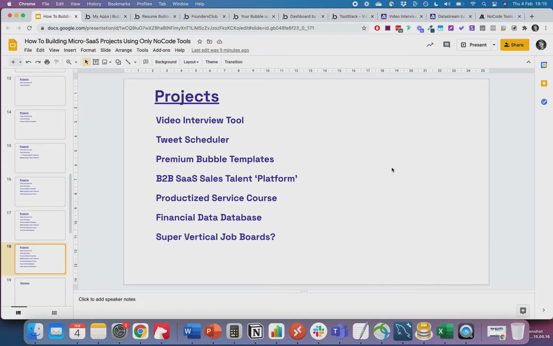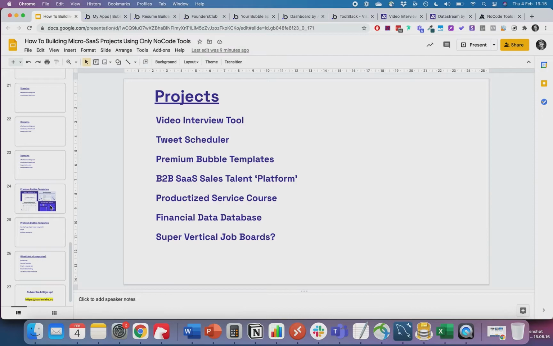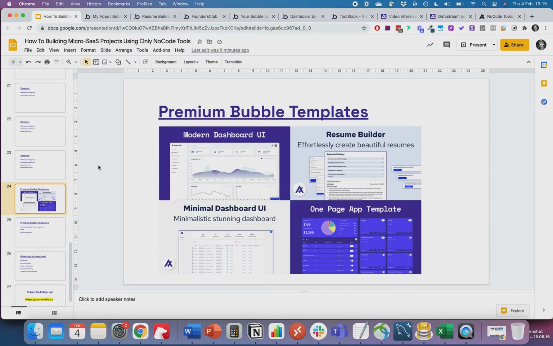I'm thinking it makes sense for me to start with the premium Bubble templates project. So let's do that. What does that mean? Well, this is all about using no-code tools to build stuff, digital assets mainly in some form or another. And my go-to no-code platform to build on is bubble.io.